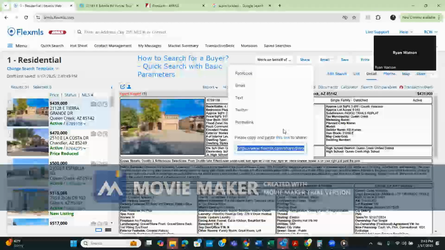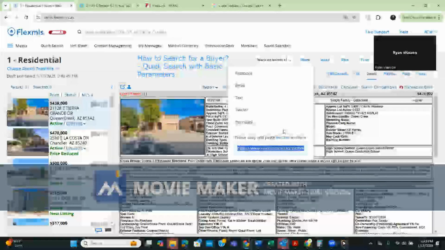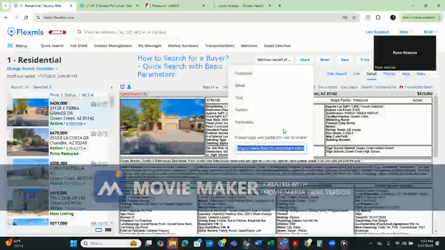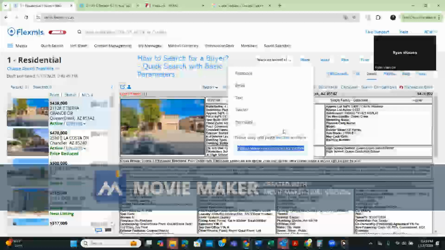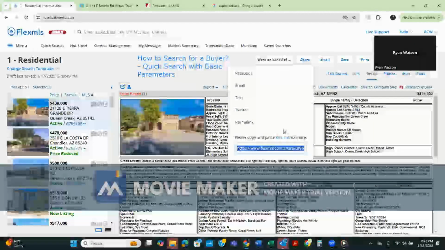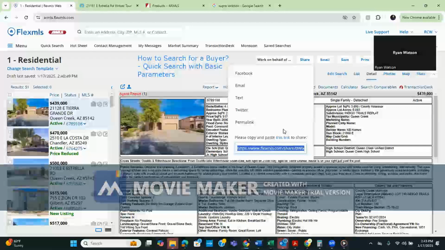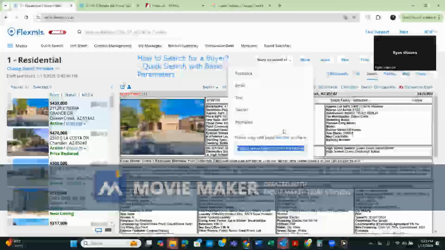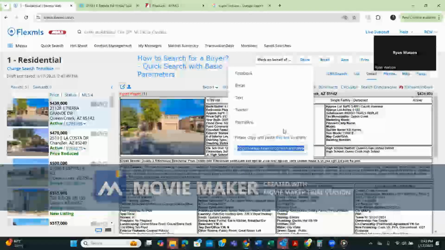So now you can actually just copy and paste this link, and you can send it to them via text. You can send it to them via email, and that way you're just sending the one property as opposed to a list. Totally your style. Everyone has their own style. The style might depend on the market. The style might depend on the buyer.